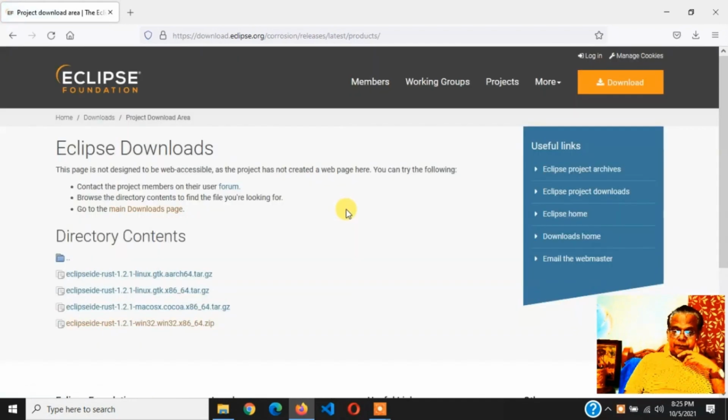Yeah, you will get this page, Eclipse. One of the most famous IDEs on earth is the Eclipse project. Eclipse has IDEs for almost all popular languages on earth. It has Java, C, C++, PHP, so many are there. And for Rust also.